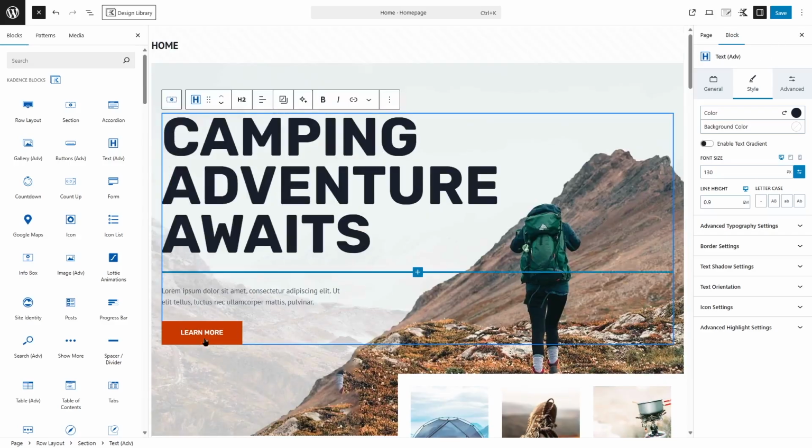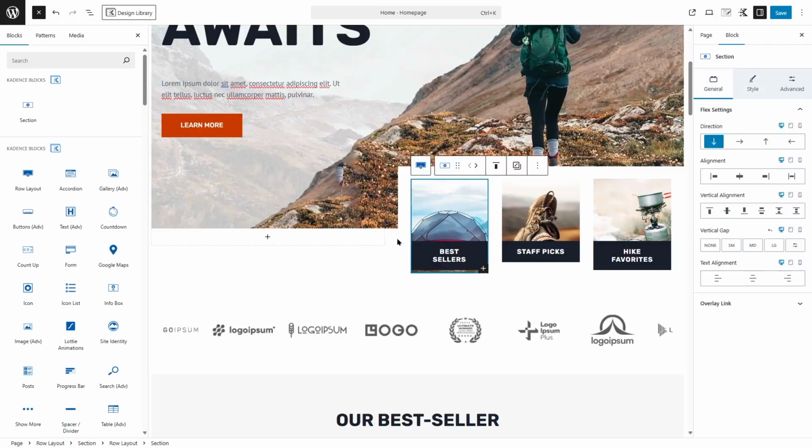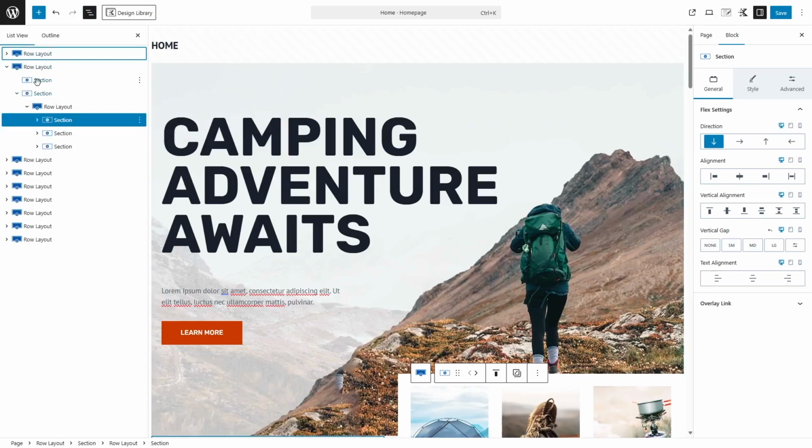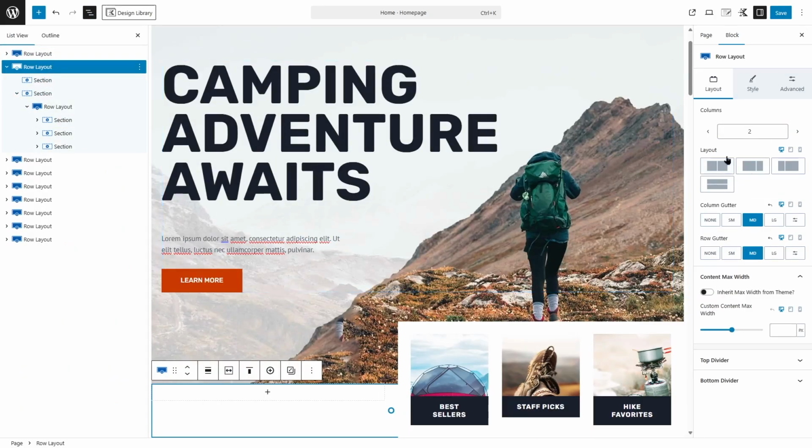The advanced text, the single button, the sections, plus you can take sections, row layouts, and customize these row layouts. For example, if we select this row, you can see that you can choose the number of columns, the layout of those columns, you can control the column gutter, row gutter, content max width, etc. This will help you customize your site with precision and perfection.